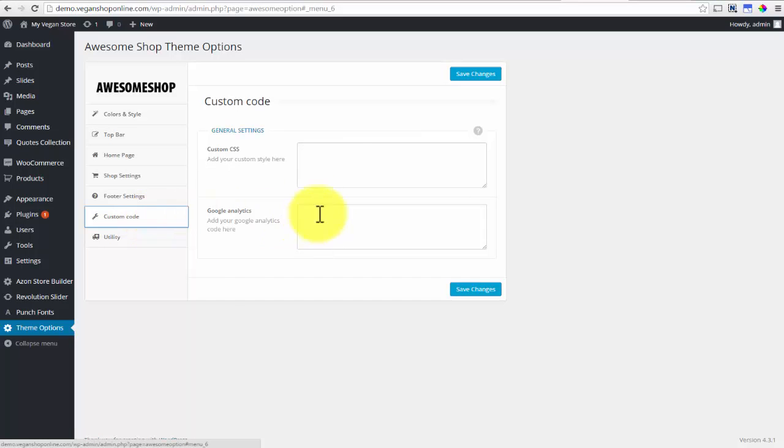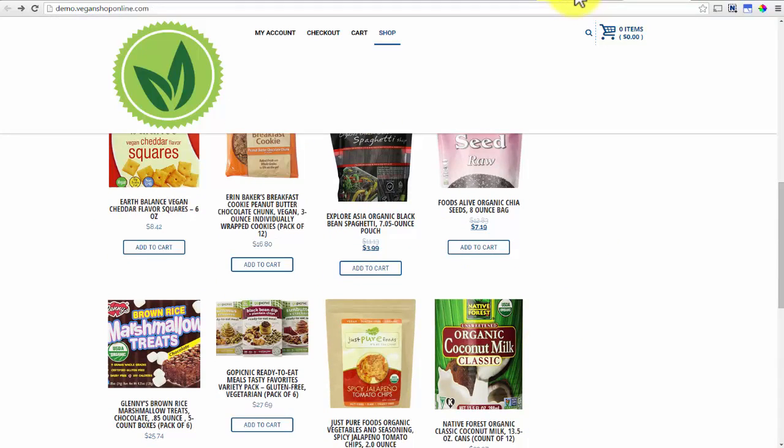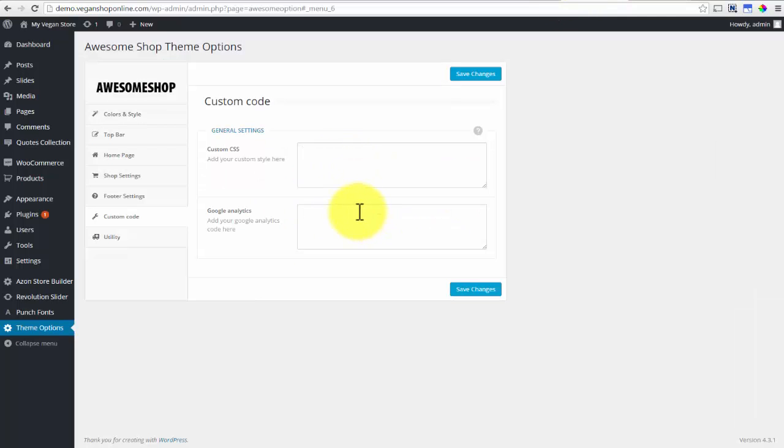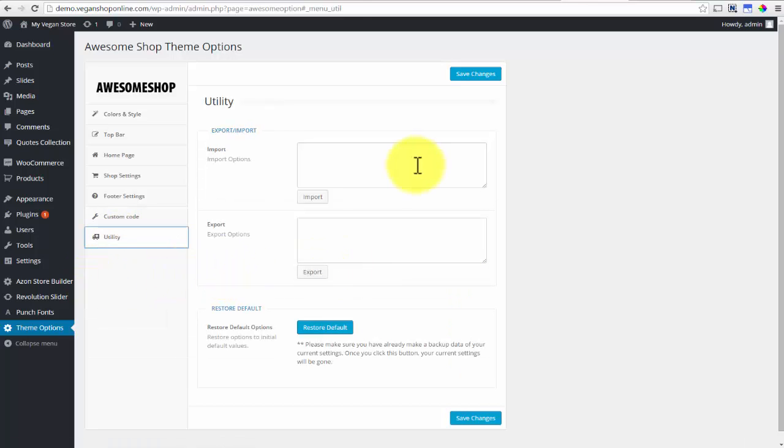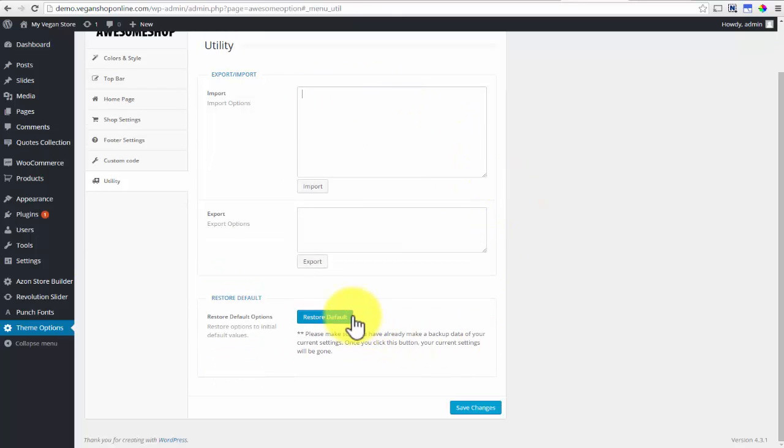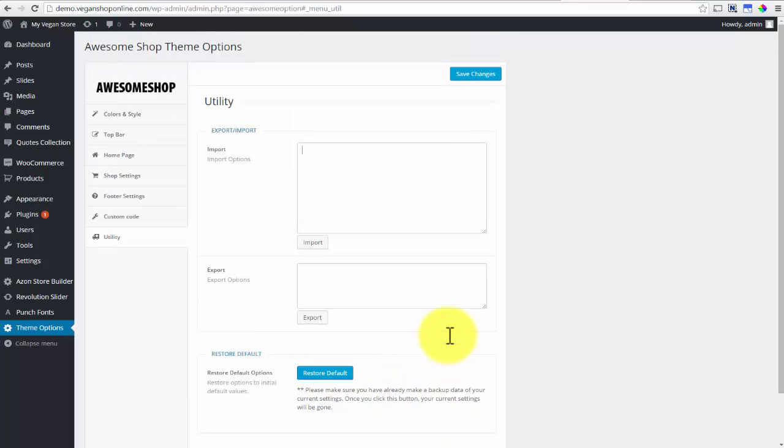Okay. Now, if we want, we can also add any custom CSS that we want to show on our theme here. We will put it in this box. And then if we want to track using Google Analytics, we will put that Google Analytics code in this area right here. And finally, if we go down to the utility option, we can choose our import and export options right here as well. And finally, if we want to restore to default options, you can click on this option here. But make sure that you back up your content. Make sure you back up your site before you do any of that.